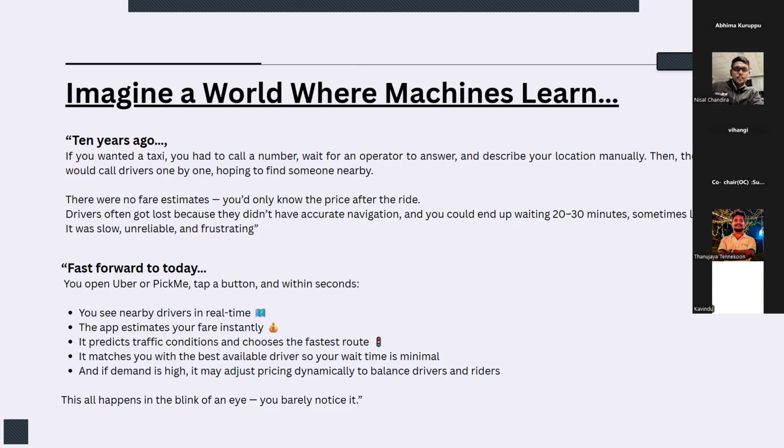Imagine 10 years ago, if you wanted a taxi, you had to call a number, wait for an operator to answer, and describe your location manually. That's how we booked a taxi. The operator would call the drivers one by one, hoping to find someone nearby. This kind of taxi service existed 10 years ago in major cities around Sri Lanka.